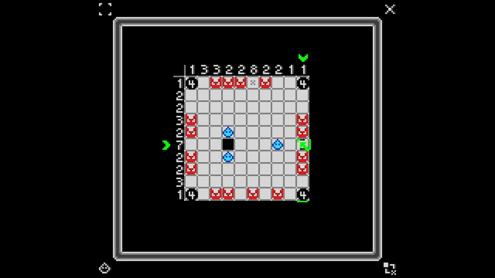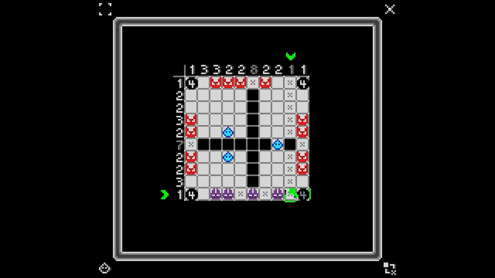That means bunnies have to be connected as 4 on all the edges. That lets us fill in this column, and we can also fill in this one. Now this is gray, so these are connected, and there has to be a wall here. And these are connected, and we need a wall here. And need a wall here. These are connected, and one of these at least is a wall.